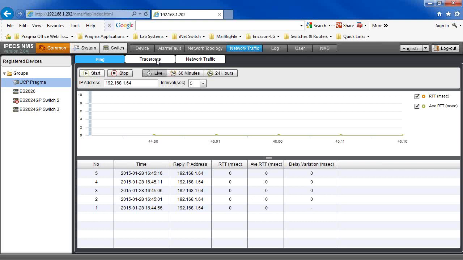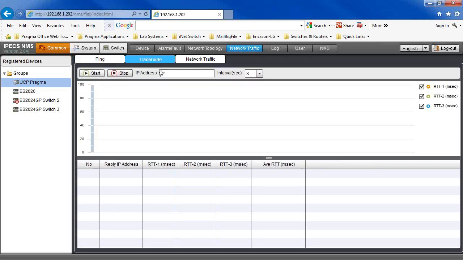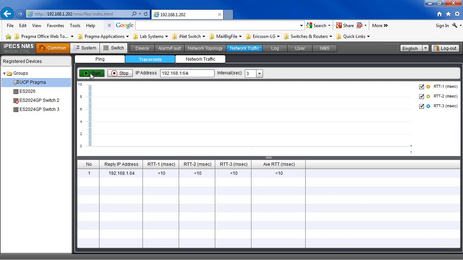Trace route is very similar. It'll go off and find a particular trace, and we'll do this one as well. So if we start that, it will send out a trace route and it will come back with a reply for us. There we go. So out it goes. It doesn't take too long, and there we go.